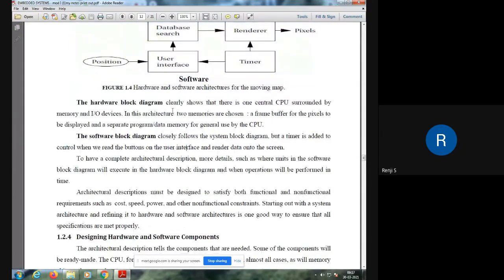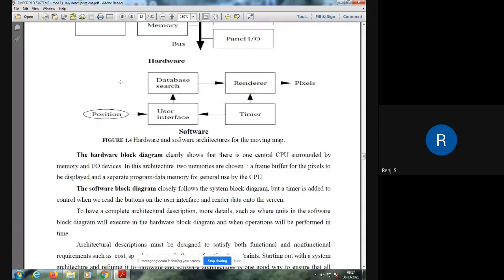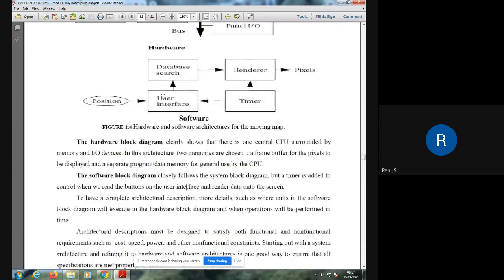So the explanation is given here. The hardware block shows a central CPU surrounded by I/O devices, memory, etc., and a frame buffer for the pixels to be displayed on the screen. And there is a memory, as usual, for storing programs or data. The software unit includes the database. Then there is a timer, which is added to control the input and the rendering process.